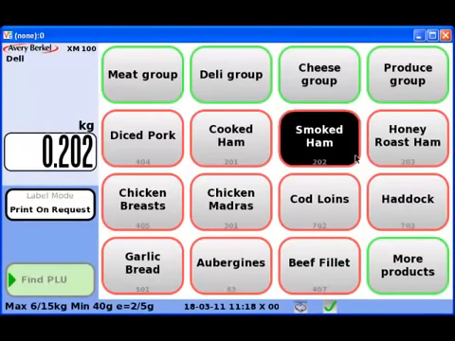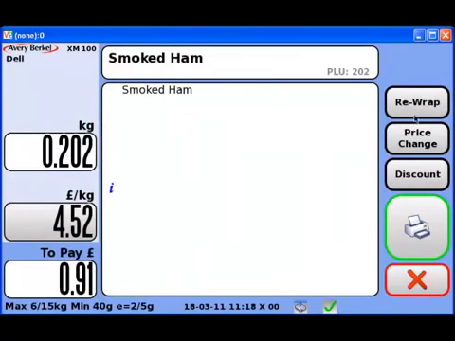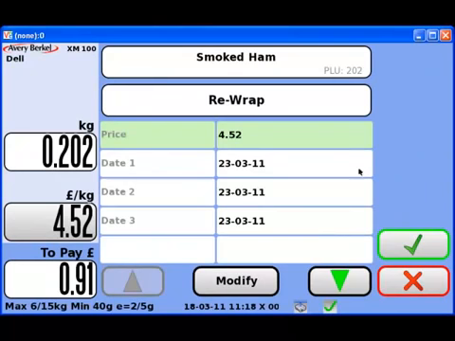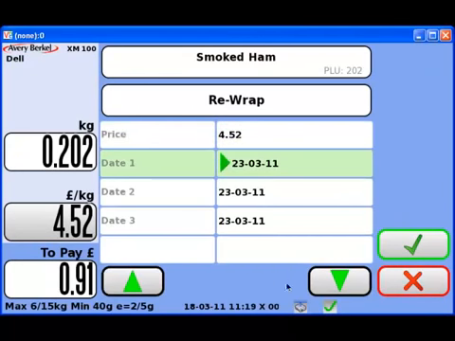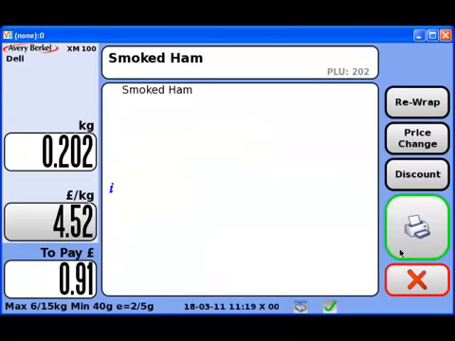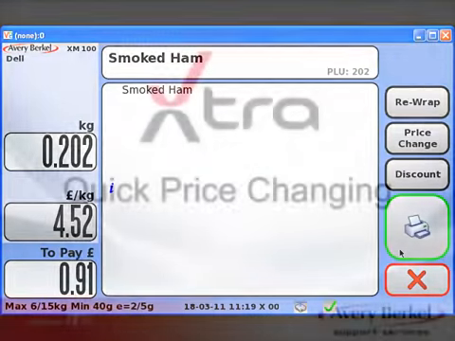If you wish to rewrap a product, call the product onto the screen and press Rewrap. Using the arrows will allow you to select the information to change, in this case date 1. When you've changed the date, press tick. You can then print your product.